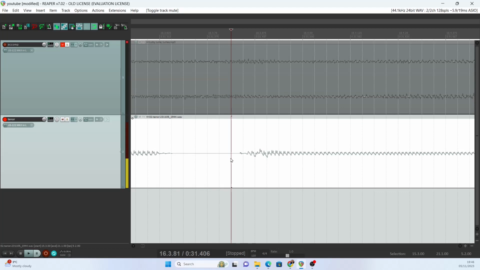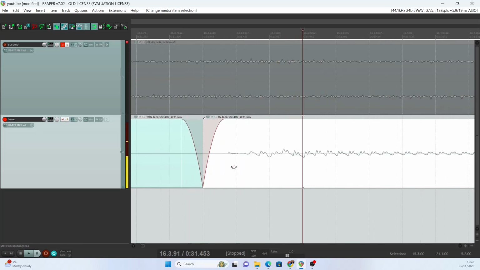Then we can just press S for split, and you'll see straight away what Reaper's done is it split this file into two, the first half and the second half. And where they meet, it's tailed the volume down and then tailed the volume up. So this is a fade in and this is a fade out, and we can control those from the top corners of Reaper. See that little symbol there? That's a fade out symbol, and this is a fade in.